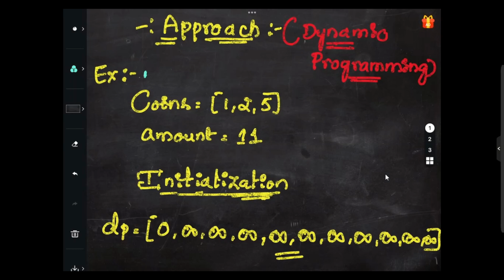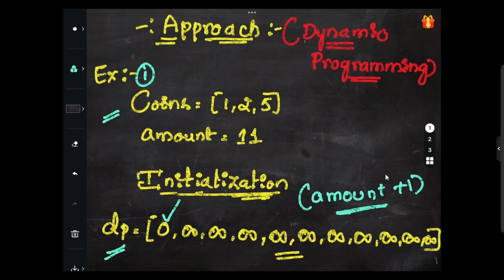We will be considering the first example that they have given in the question itself. Initially, this is the initialization step. We are considering the DP array, with length amount plus 1. Just keep this in mind: for easy computation, we go with amount plus 1. So we should have 12 elements. The first element will be initialized with 0, and all the other elements will be infinity.